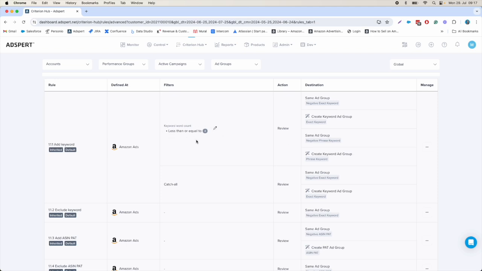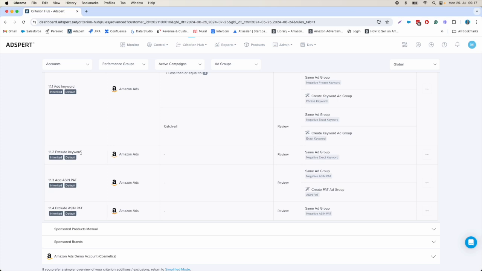And for any keywords that have a higher word count, the rule down here, the catch-all, will apply. And in this case, we only use the exact match type, and that's related to the permitted keyword length on Amazon. The next rule further down here is exclude keywords.